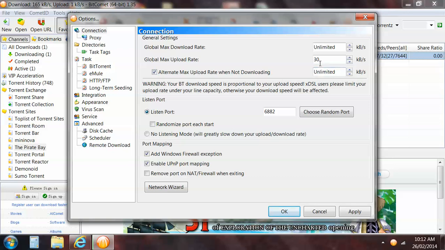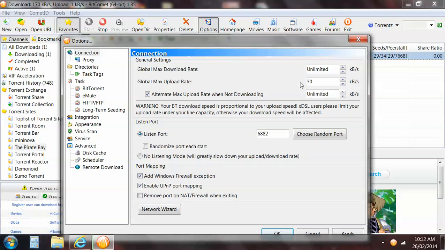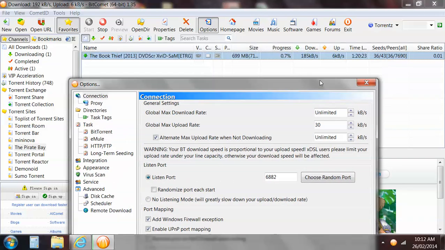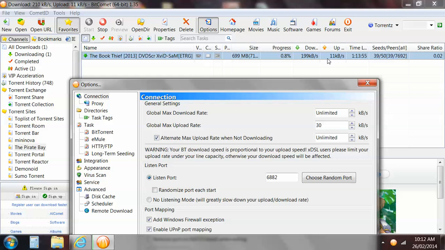So as long as this is downloading, the highest I will upload at is 30 kilobytes a second. Because if I was to put that higher, it affects my download speed. Around about 30, 32 is max as I'll go while I'm downloading. But as soon as that download's done, BitComet will automatically raise your upload to unlimited. So just be wary of that. You can uncheck it.